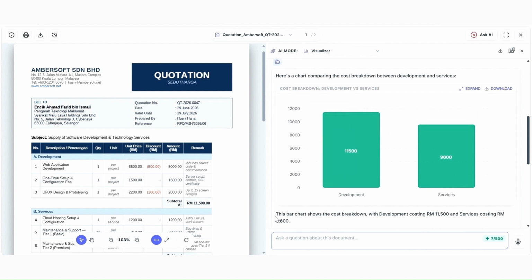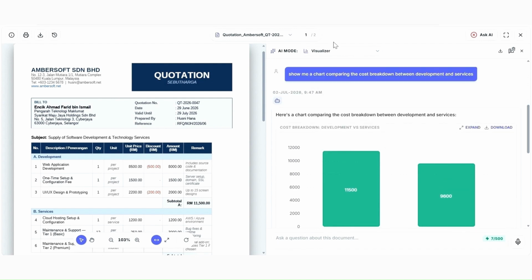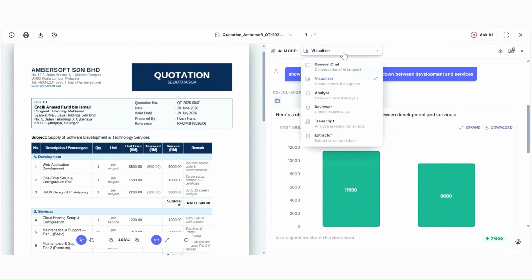Along with the chart, you'll get a short text summary explaining the figures. From here, you can hit Expand for a bigger view, or use the Download button to save the chart for dropping straight into a report for your client or boss. The chart comparing development and services costs is ready.